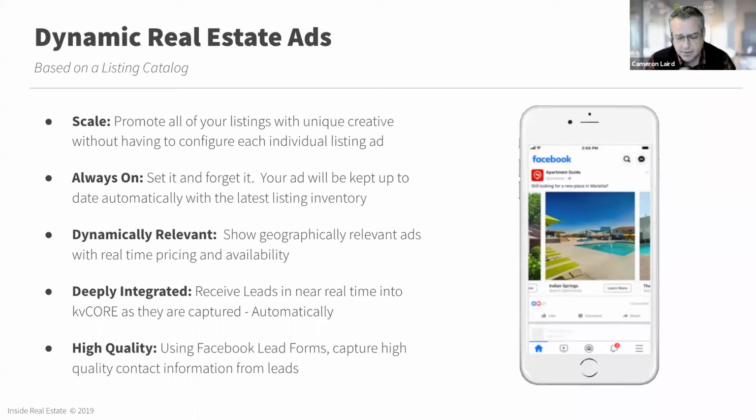The other great thing about these ads is that they are always on. This is really a set it and forget it type of program. Once you get them up and running, they are kept up to date automatically with all of the latest listing inventory, so there's no need to go back and do any configuration to keep these things running.